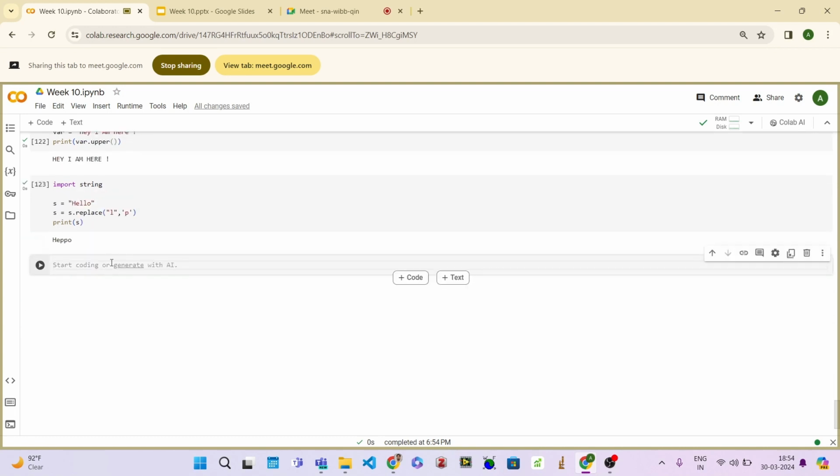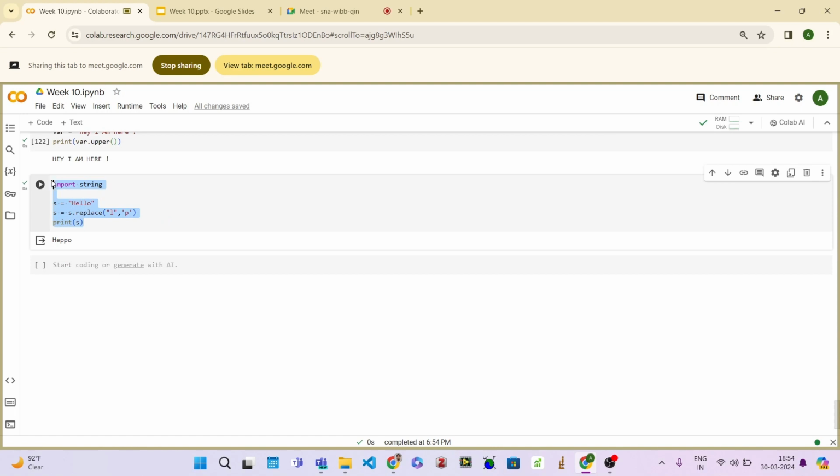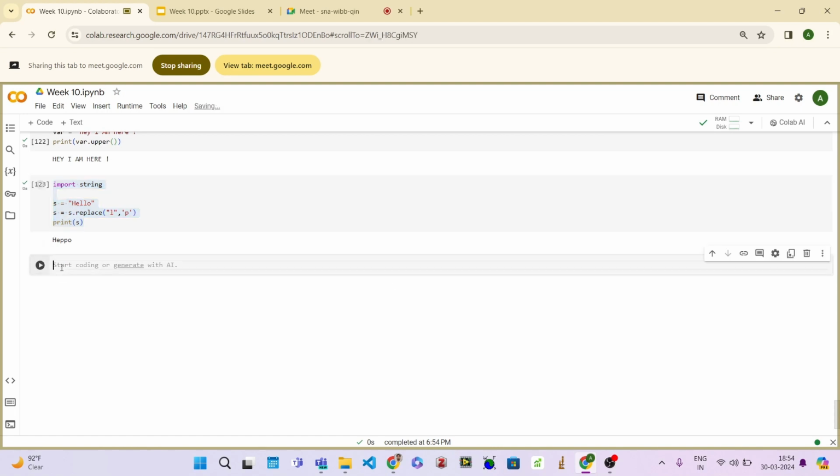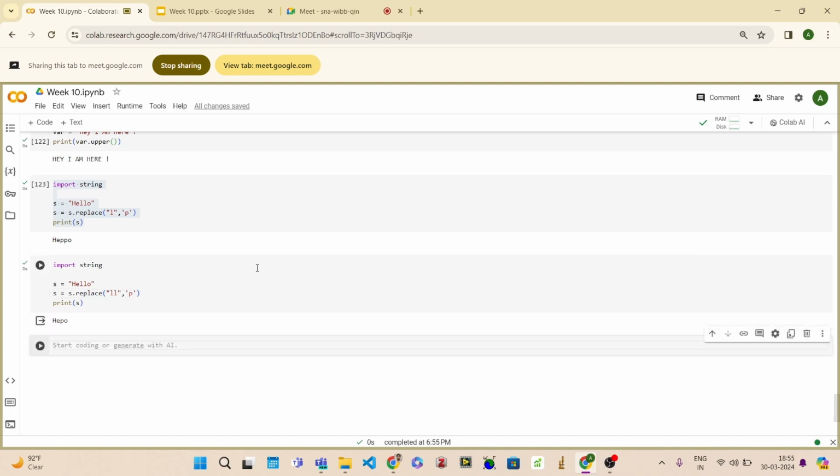Okay, but what can we do more with this? Let us copy all these things and put them here. Now let us say we have double L in the string. We are now going to replace the double L with P, and you can see it's HEPO now. So all the double L have been replaced with P. Now if we put triple L here, then what happens?